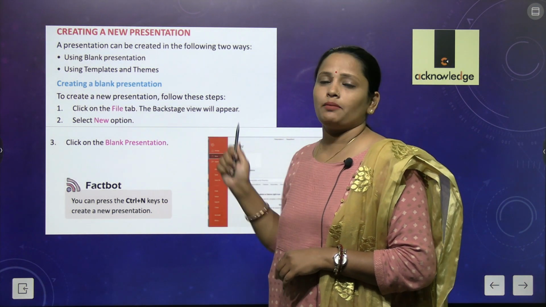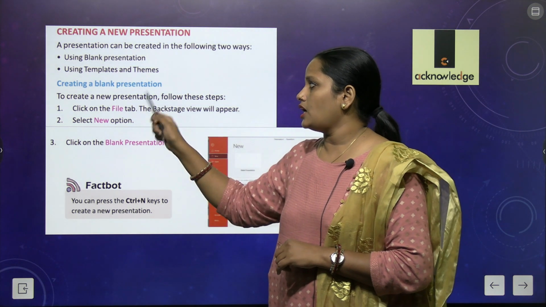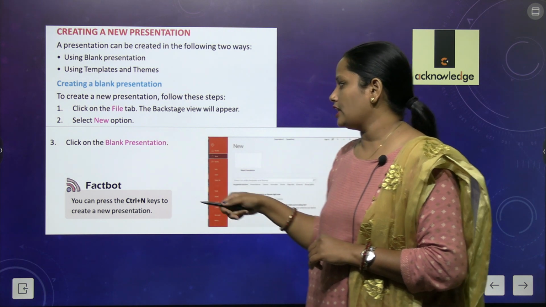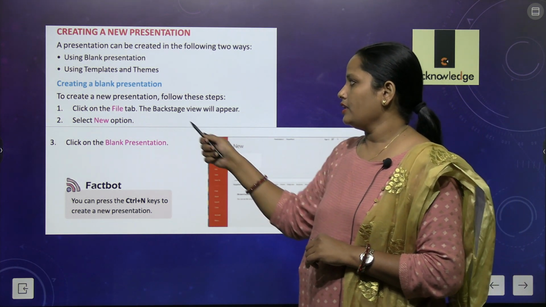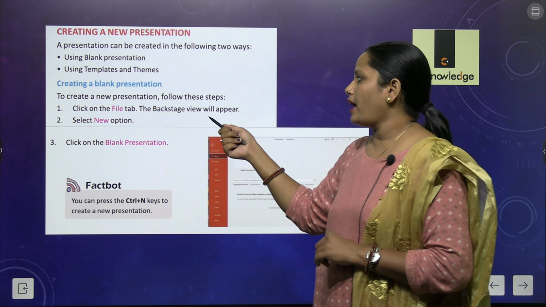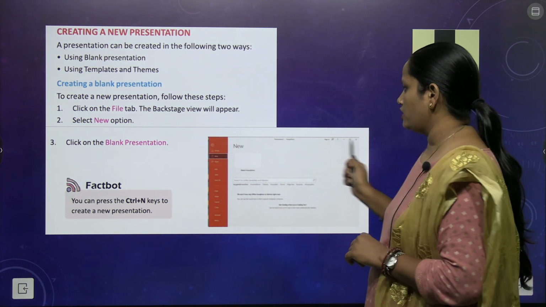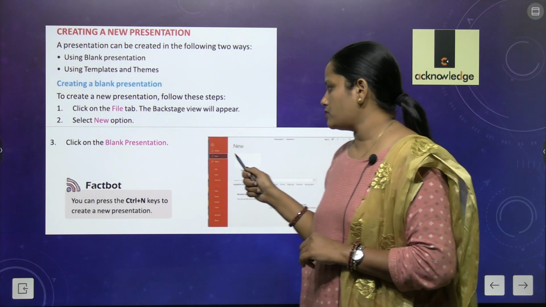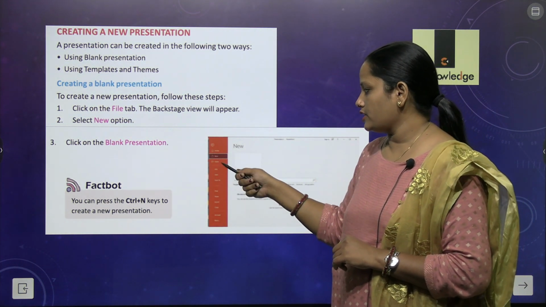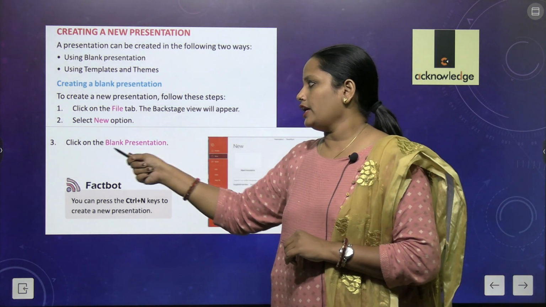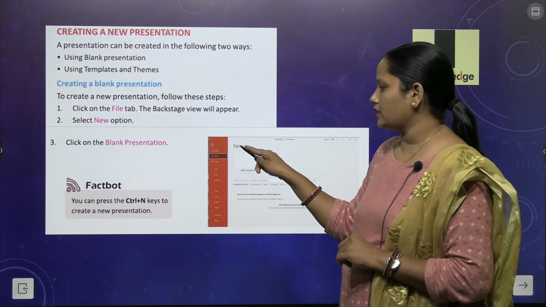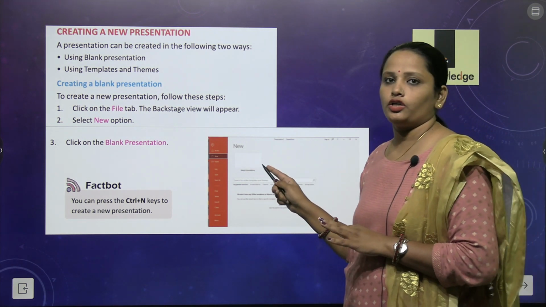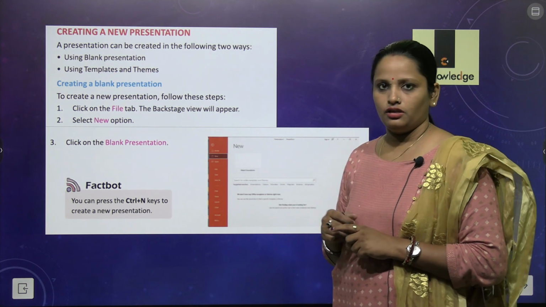First one is creating a blank presentation. To create a new presentation, follow the following steps. Click on the file tab. First we have to go to the file tab, and from there the backstage view will appear. This is the backstage view. Select new option. We have to select from here and click on the blank presentation, and after selecting the new option, this blank presentation will come in front of us and we have to select here.